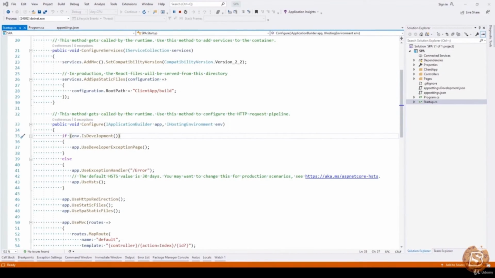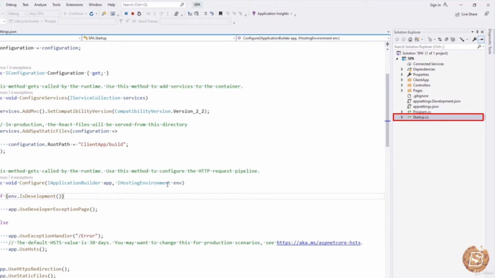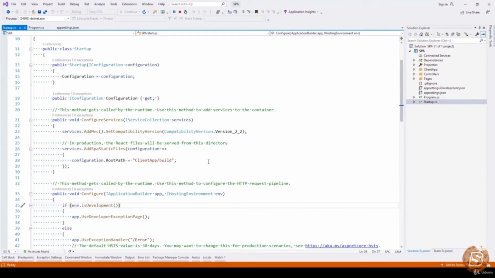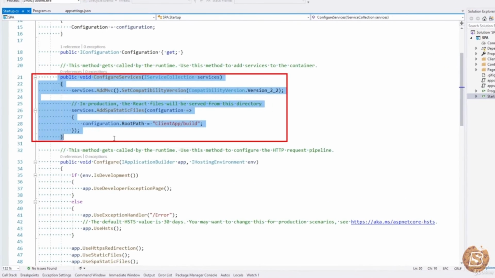In this lecture, we'll be exploring the file structure of the project that we created in the previous lecture. Over here, you can see there's a file called startup.cs. Now, this is responsible for setting up the pipeline of the project, and here you'll find the implementation of a dependency injection pattern. The first thing that it does, if you notice, is ConfigureServices.